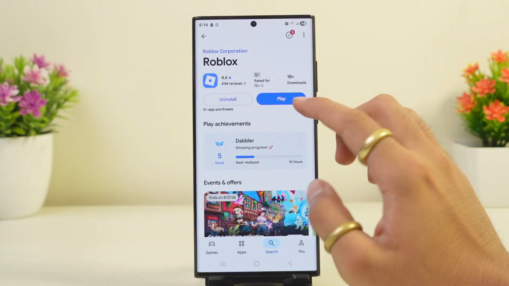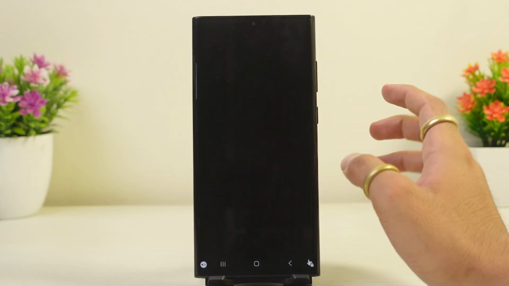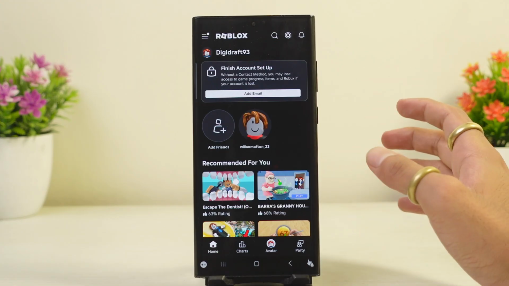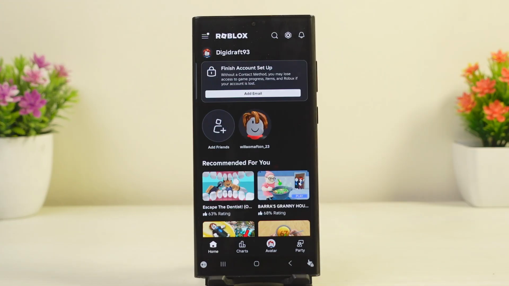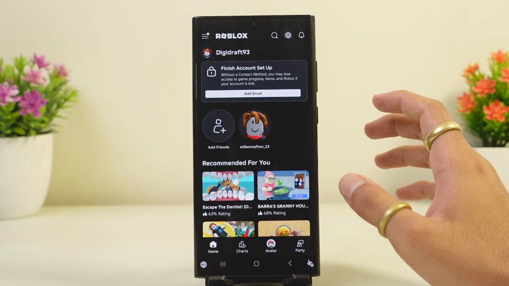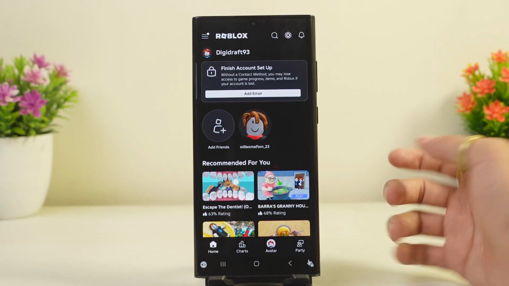Then tap on this play icon. Once you launch the application and once you're in the login page, you can simply type in your Roblox login credentials and you should be able to log right in.